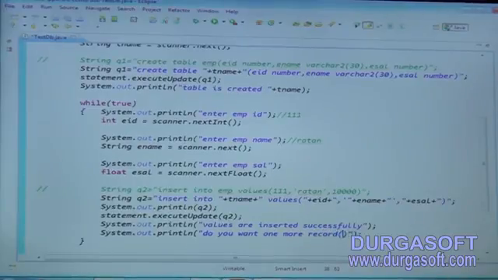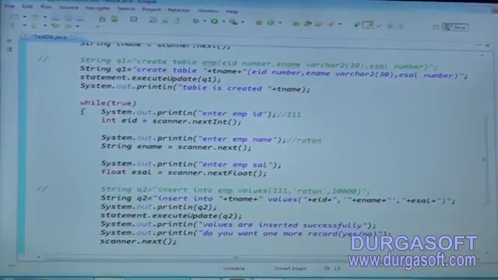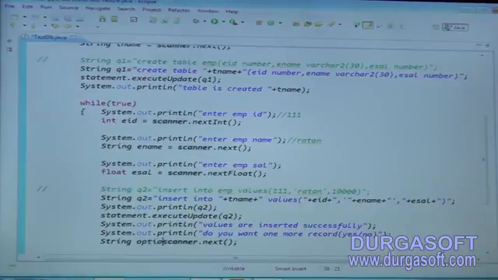Within the brackets, you can type yes or no. The end user enters either yes or no. So please take that option from the keyboard. How to take the option from the keyboard here? Scanner dot, the method name is next. Take the data from the keyboard with scanner dot next method. Store that into a string option variable here.